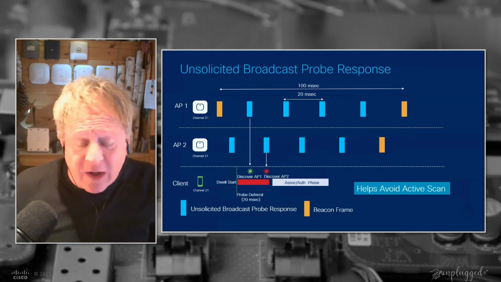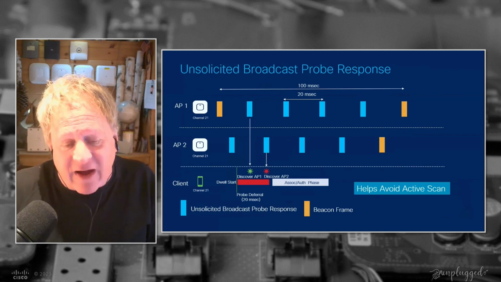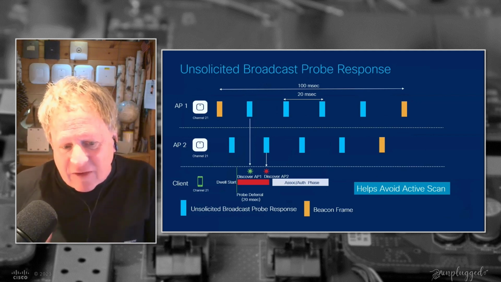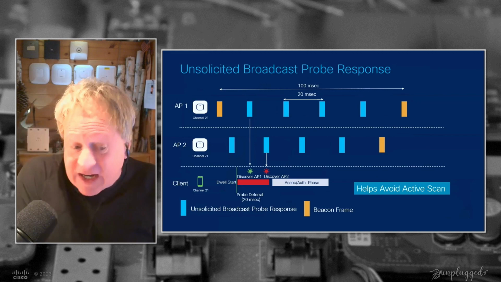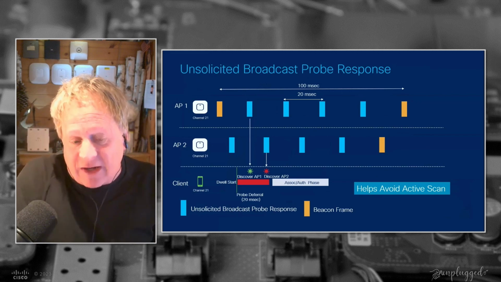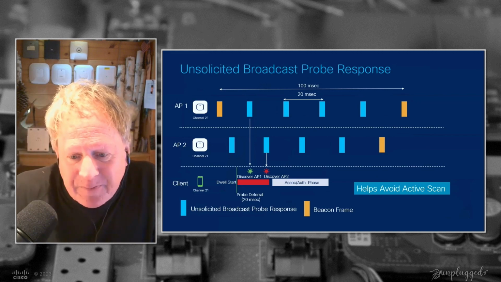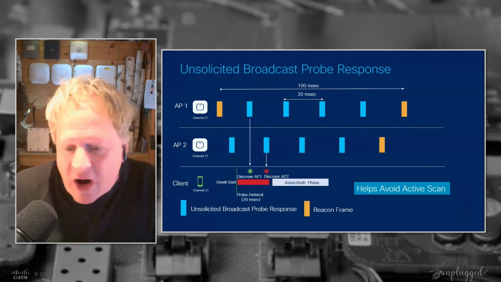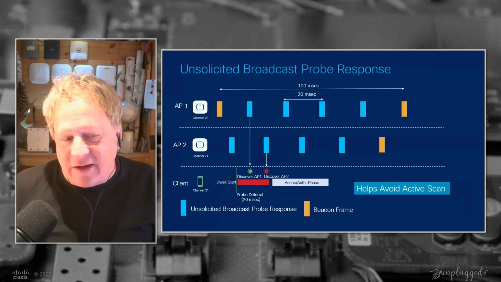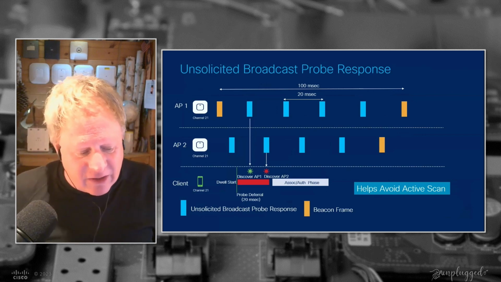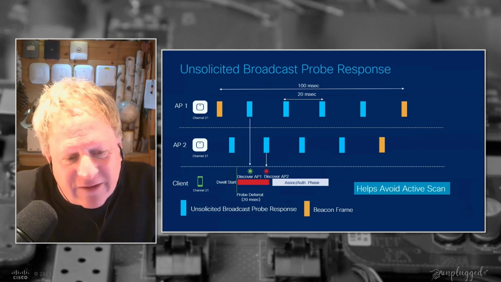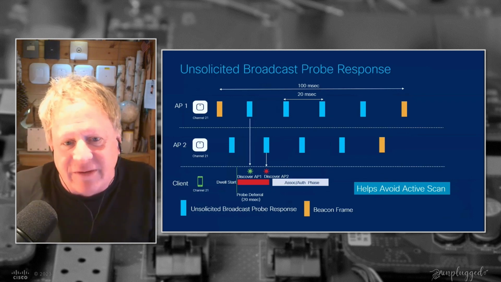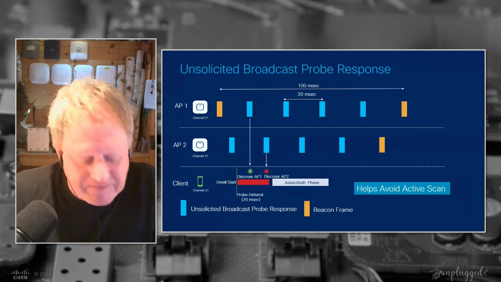They're also sent out every 20 milliseconds, so they come out very fast, which gives the client the ability to do a short off-channel dwell and then get back to its day job on the main channel it's operating on. Again, it's really all to help avoid a scenario where you've got a client doing active scanning. But again, let me just say that we're not really seeing much of this being used yet.